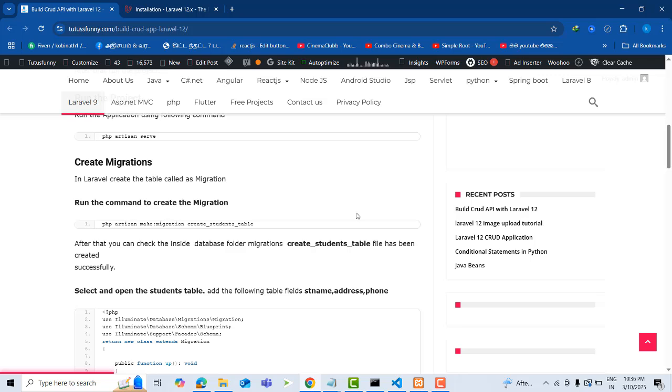So how to create it? You have to run this command: php artisan make:migration create_students_table. You have to specify the name of the table. Students, this is plural. You have to write it as plural. Students, staffs. When you create tables in Laravel, you have to create them as plural.